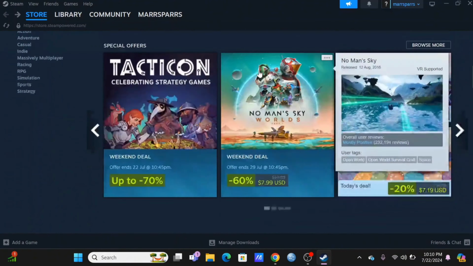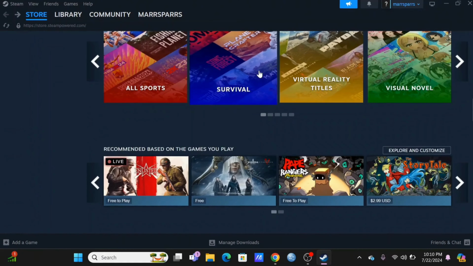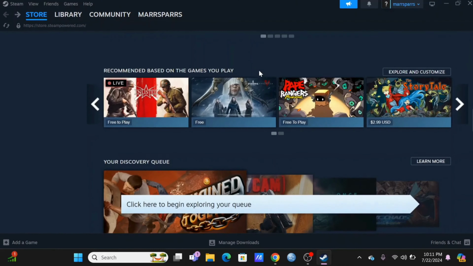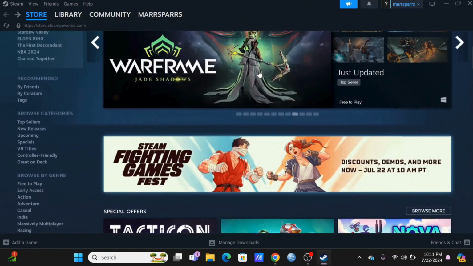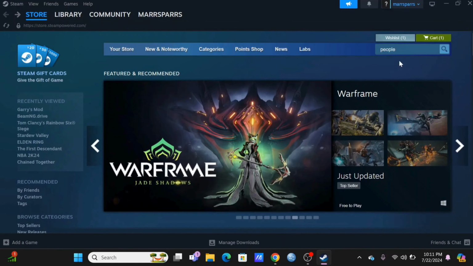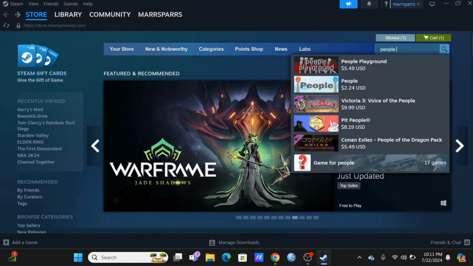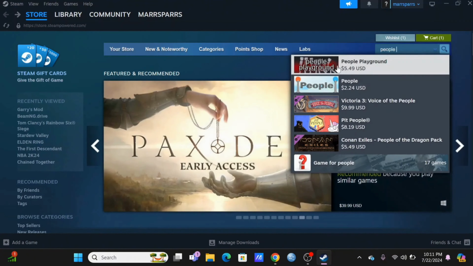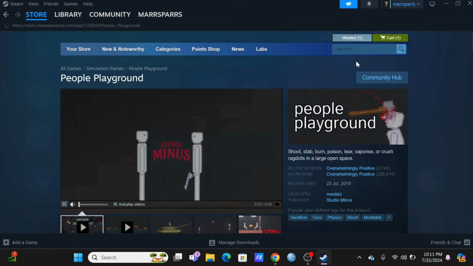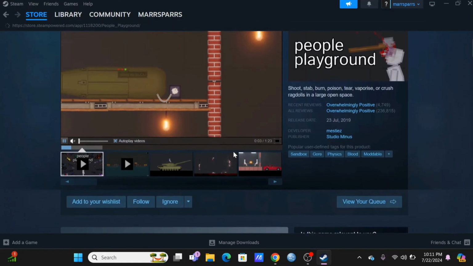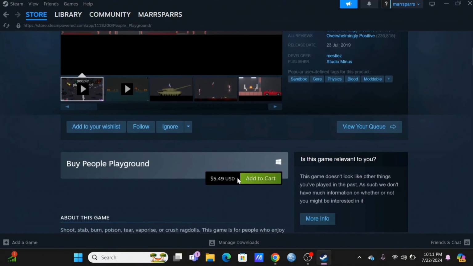If you are not logged in yet, enter your credentials to log in to your account. Now to begin with the download process, in the search bar search for People Playground and tap on it. Now to download, scroll down until you see the option of Add to Cart.